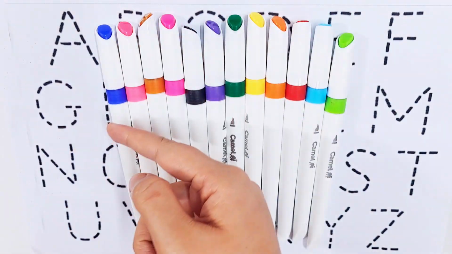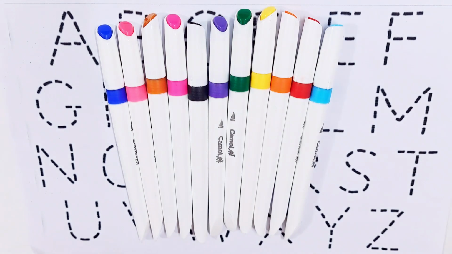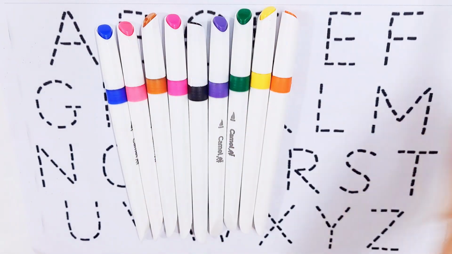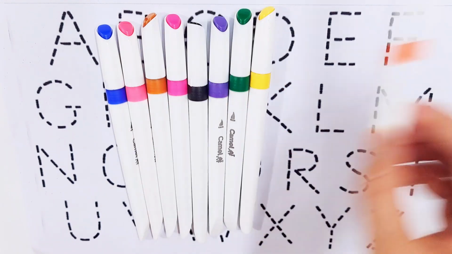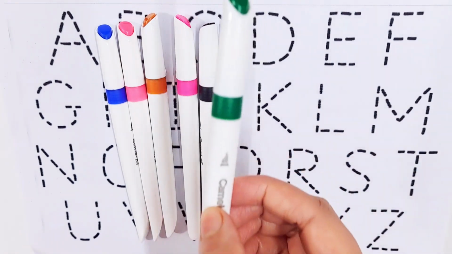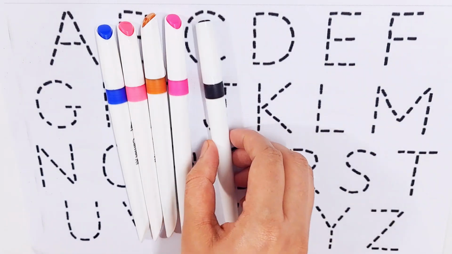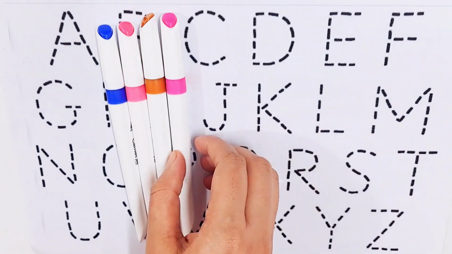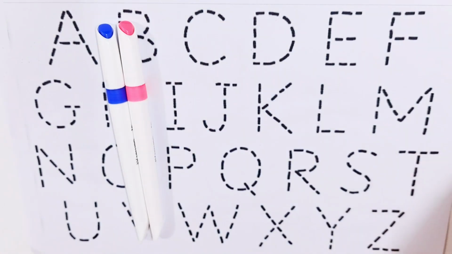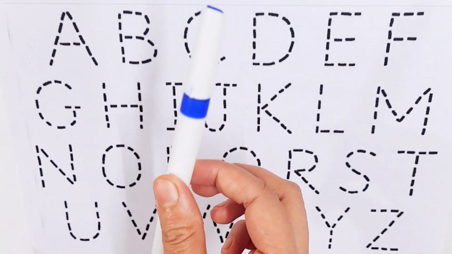Hello guys, let's learn some colors name. Light green color, sky blue color, red color, orange color, yellow color, dark green color, violet color, black color, purple color, brown color, pink color, dark blue color.